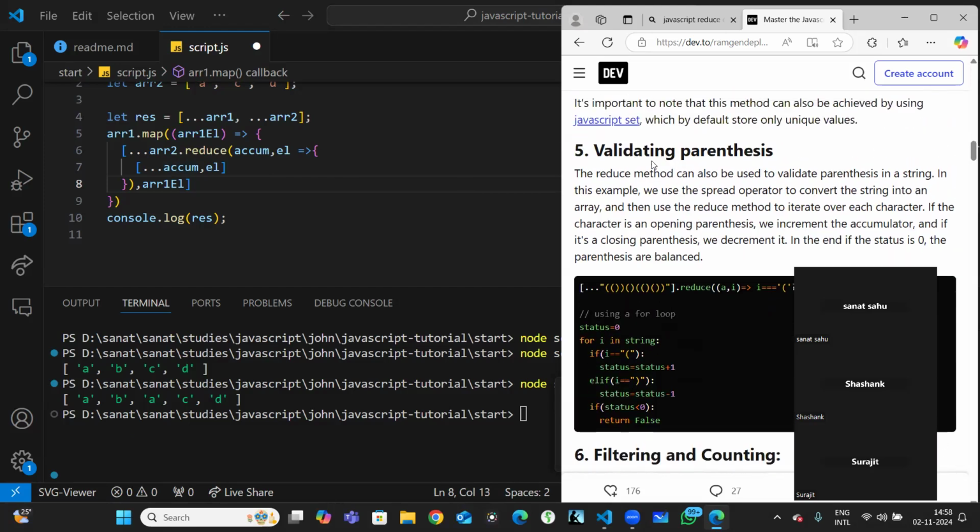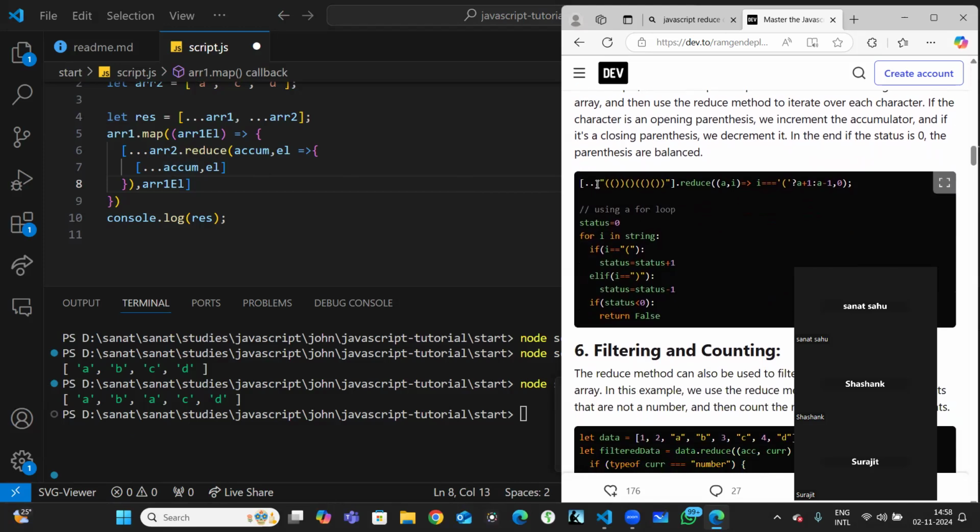Okay, this is a very important question. Validating parentheses. This is important. Someone had asked me about it also. It will check whether you have a corresponding bracket for every bracket available. That means every opening bracket should have a closing bracket. When you look, you can know, but programmatically, how will you know that? Here also it is expecting a single result, so you can use a reducer.